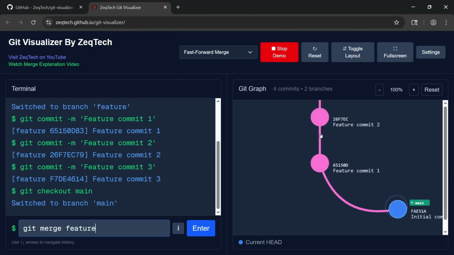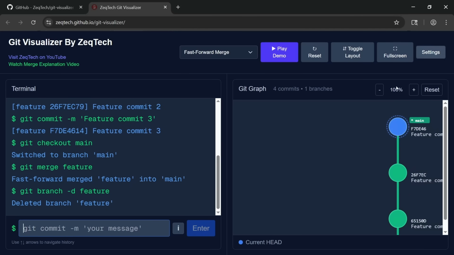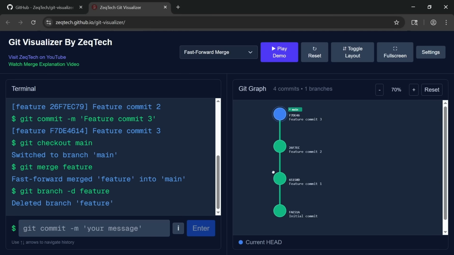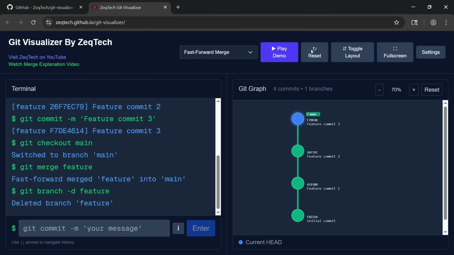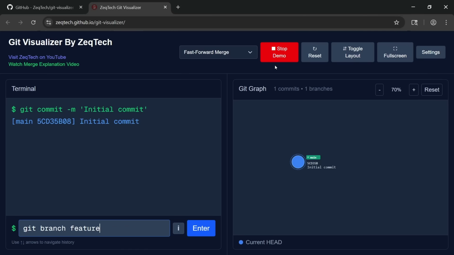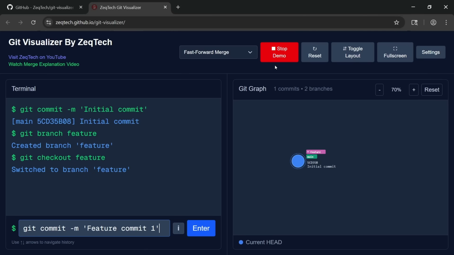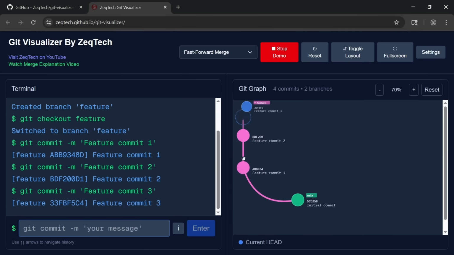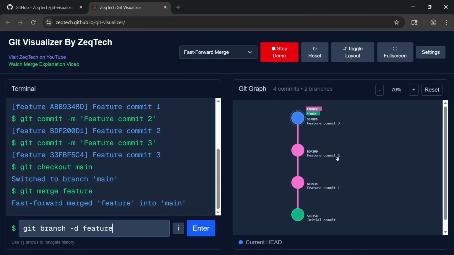I am zoomed in quite a bit, so it's kind of a little off here. You can zoom out on the graph and move it around. Go ahead and reset and play it again. And we can see it shows you what happens in real time.